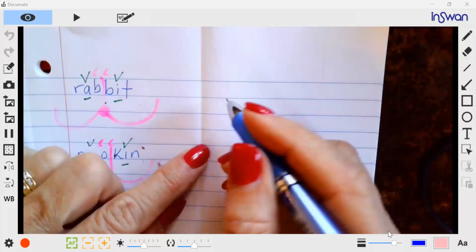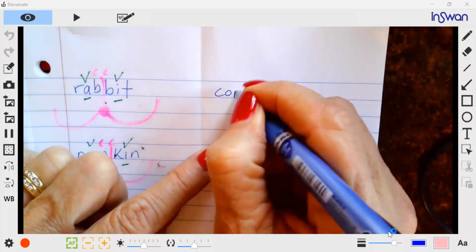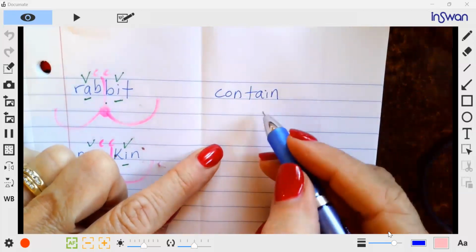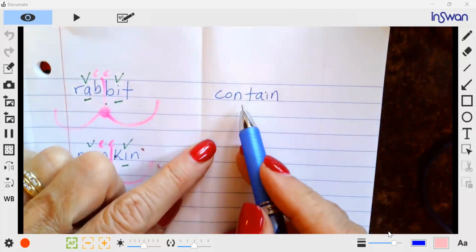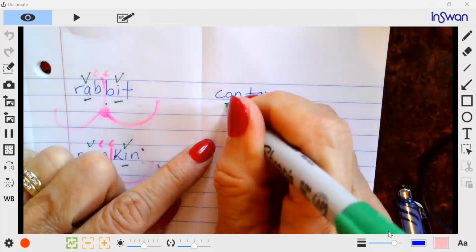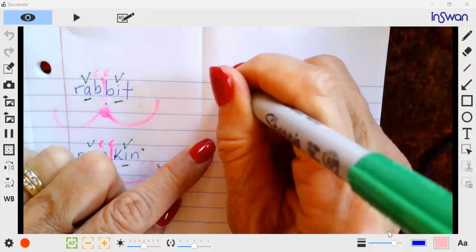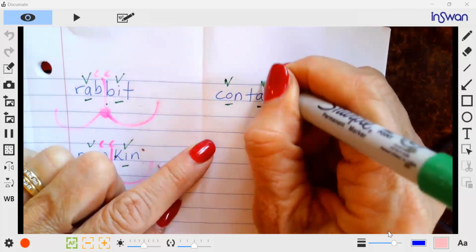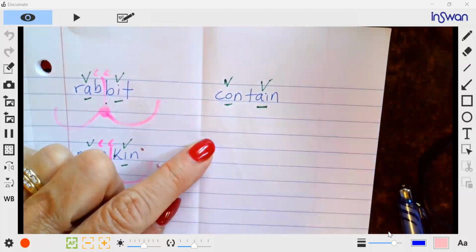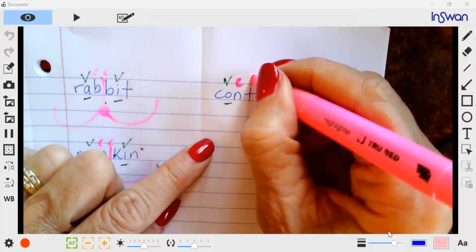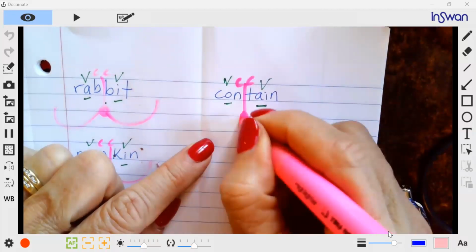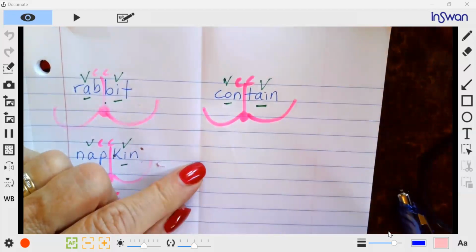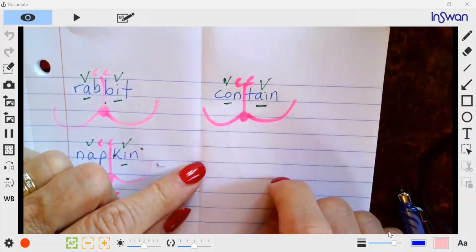So we're going to write the word contain. Now I'm introducing a vowel team here, but what I want the student to see, underline the vowel. This is a little bit advanced with the AI, okay? So that's a vowel team. Consonant, consonant, line with a smiley face. Contain. And they're going to learn AI says A.